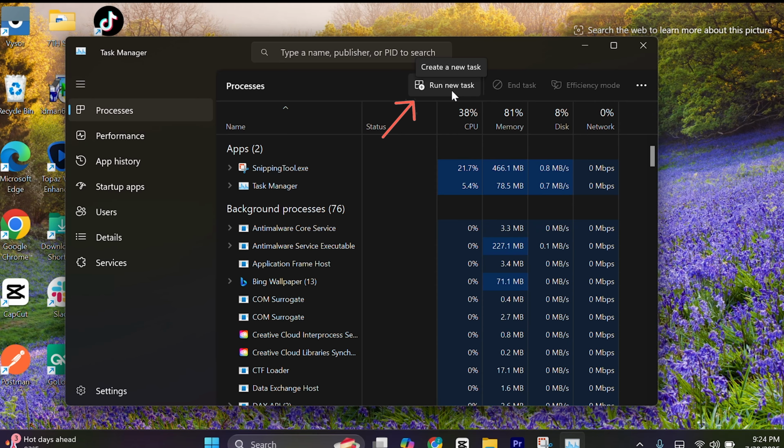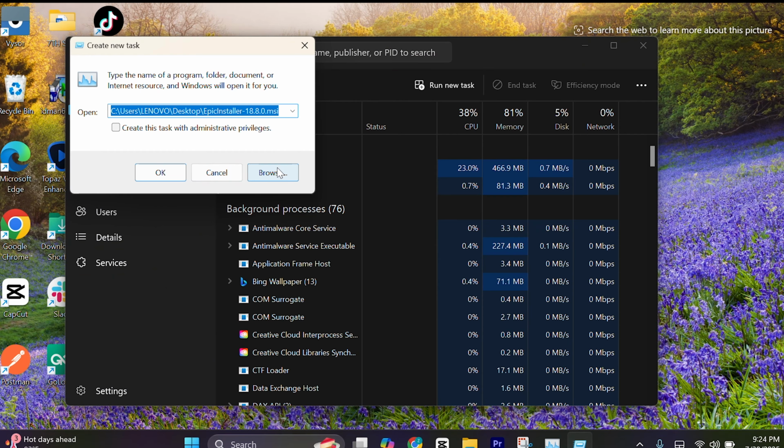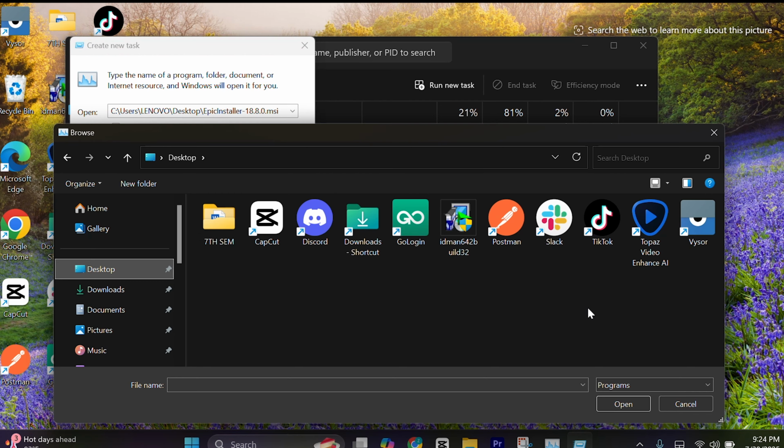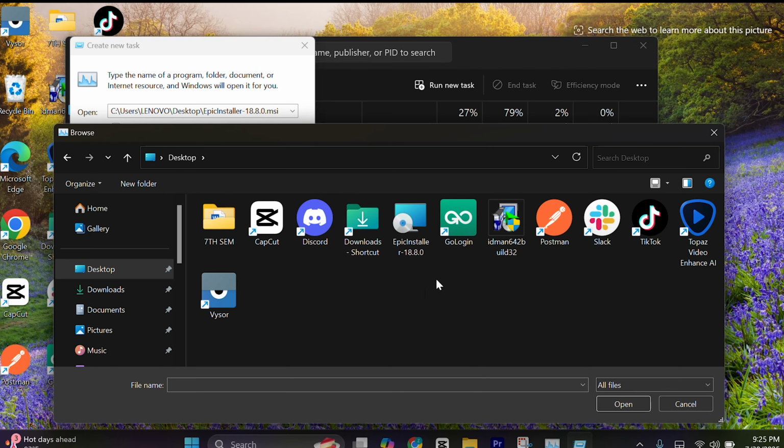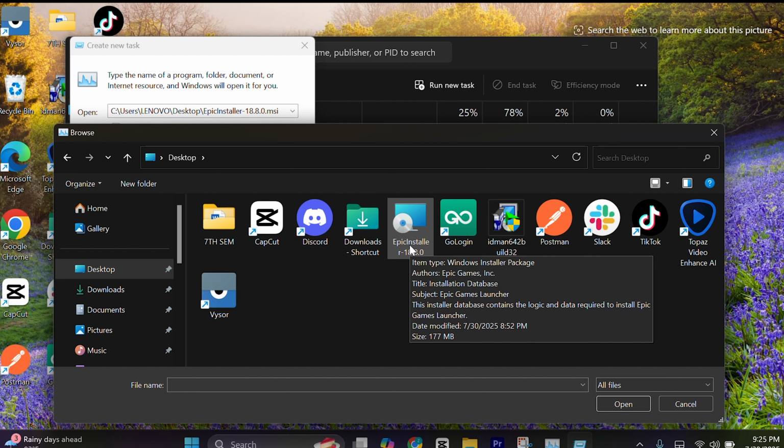Just click on Run New Task and go to Browse and go to the folder where your Epic installer setup file is saved. You might not see the file right away, so at the bottom right corner of the window here, click on it and click on All Files. Now you can see the Epic installer here. Click on it and open.